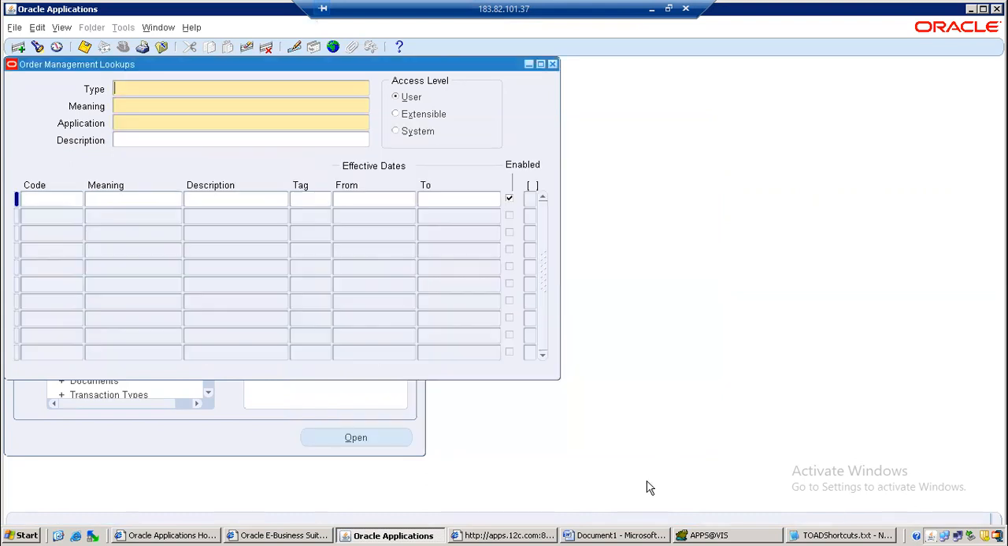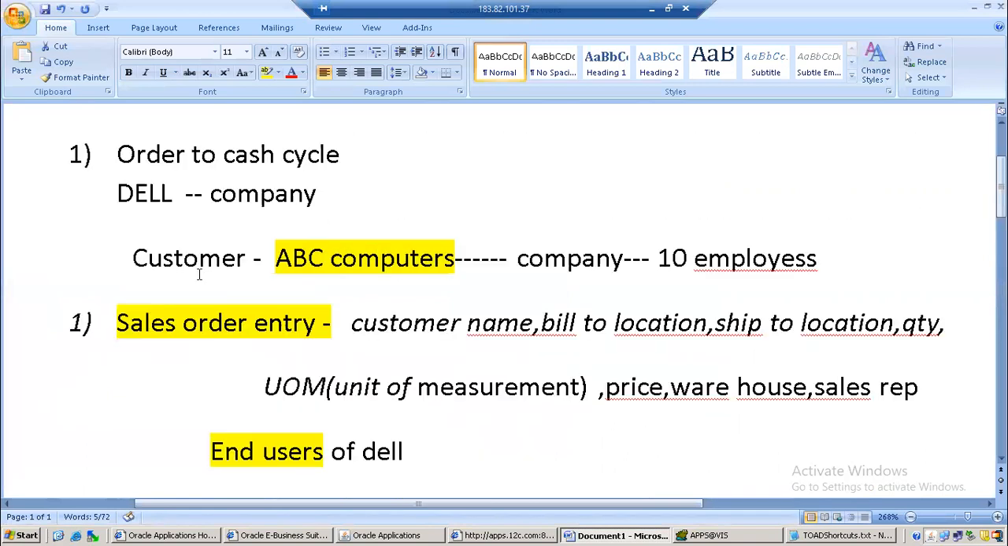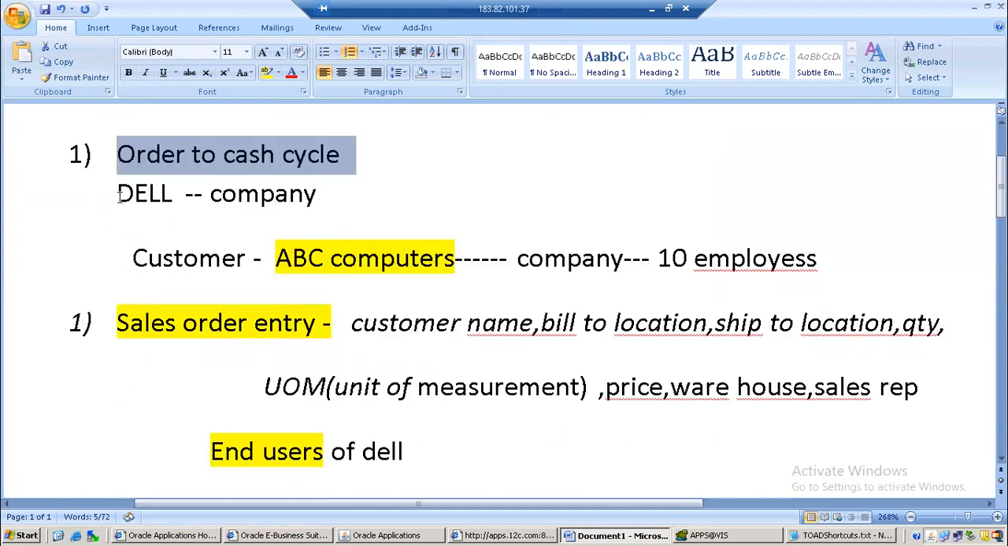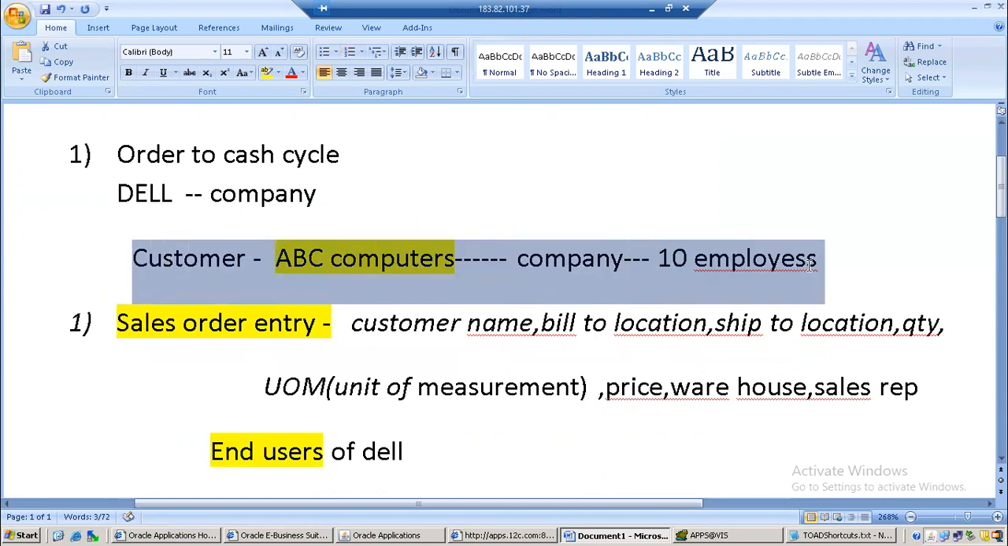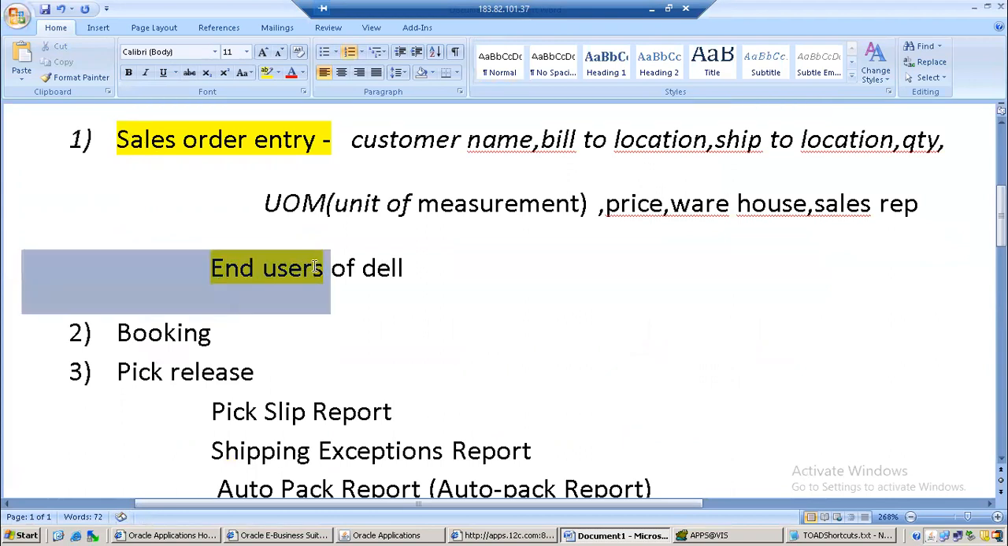Okay. Now, the O2C cycle we have discussed already. Order to cash cycle is involved whenever we are selling goods to a customer, like Amazon and all, you can assume. So for this company, one customer is expecting some goods from you, so your person will enter the data. That person is called an end user.